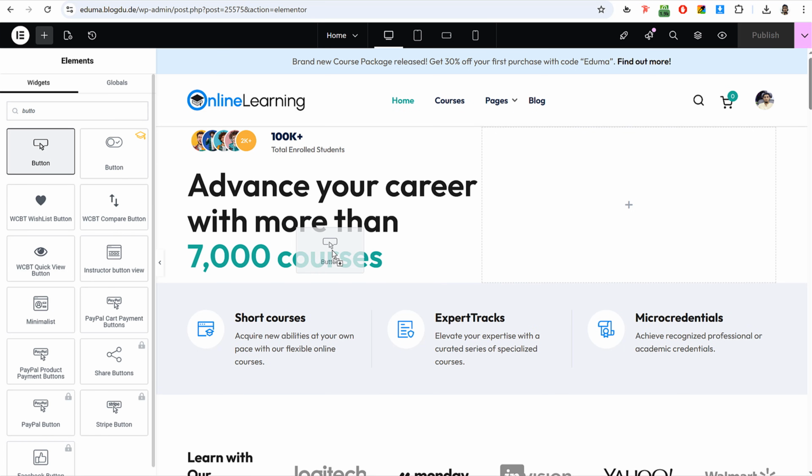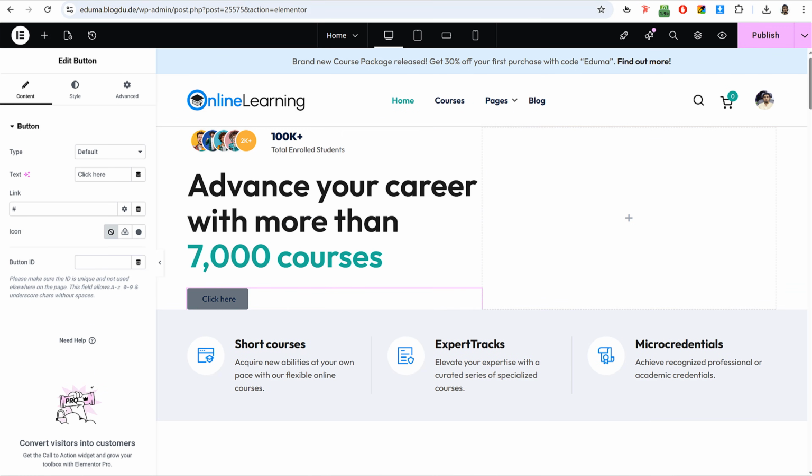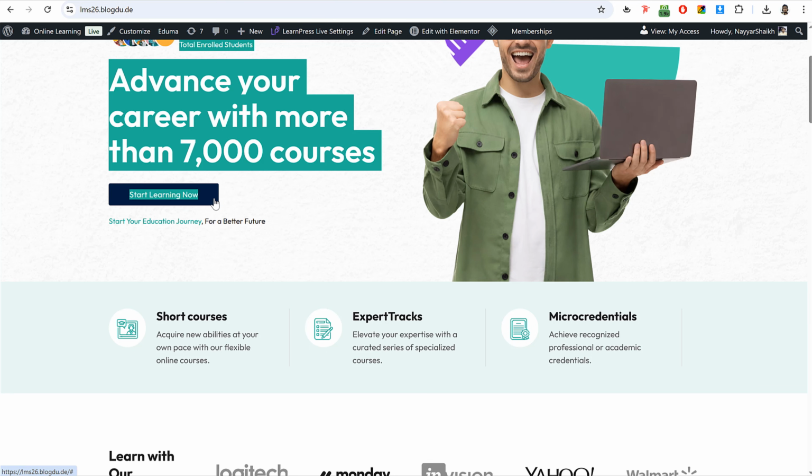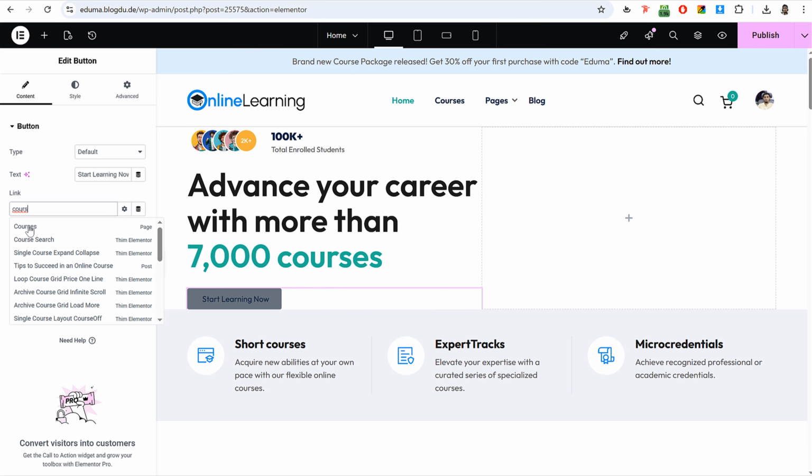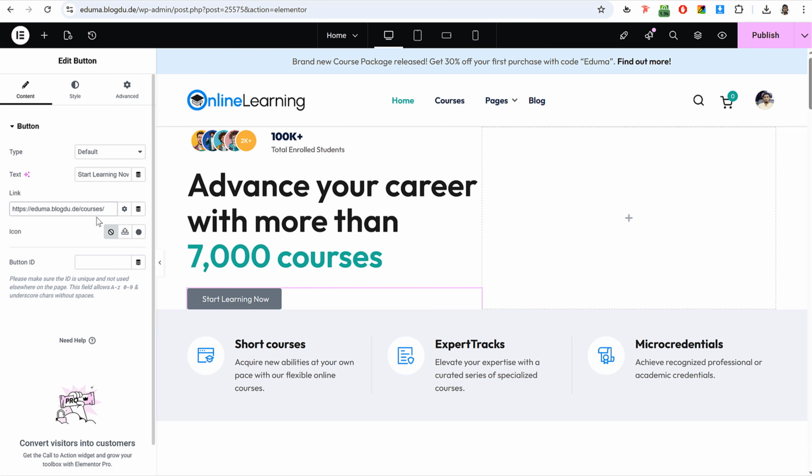Now simply drag and drop this button at the bottom. This is how it will look. Now the button says start learning now, so you can type in the same thing. Okay, start learning now. Now when somebody clicks on this, you can redirect them to your courses page, for example. So you can search for courses and you will see the first link, courses. This will give you the link.